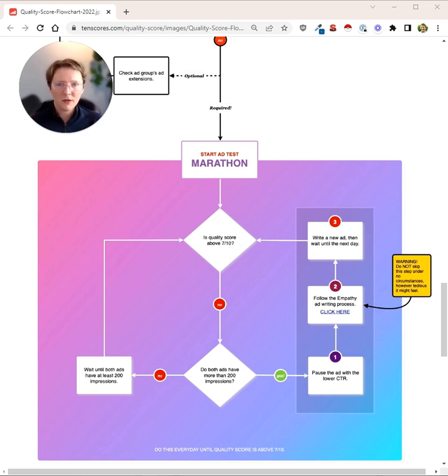It's important to note that your ad testing is an ongoing process. Even after you've achieved a quality score above 7 out of 10, shoot for the fences, aim for 10 out of 10. You should continue to test new ad variations to ensure that your campaigns remain optimized and effective. And that concludes this section.